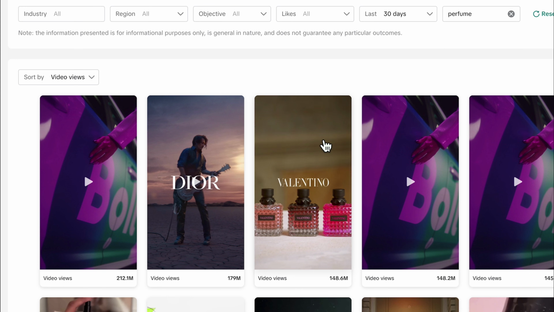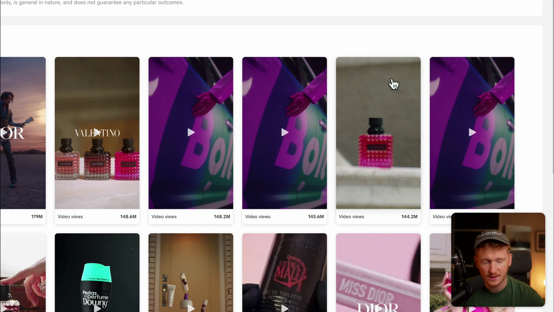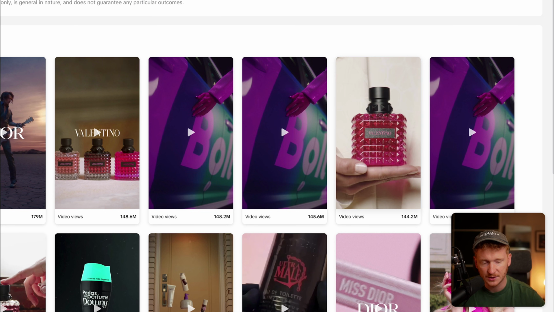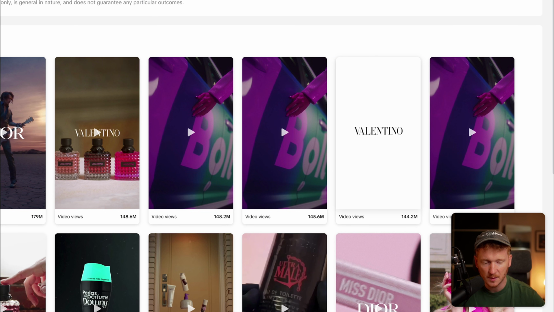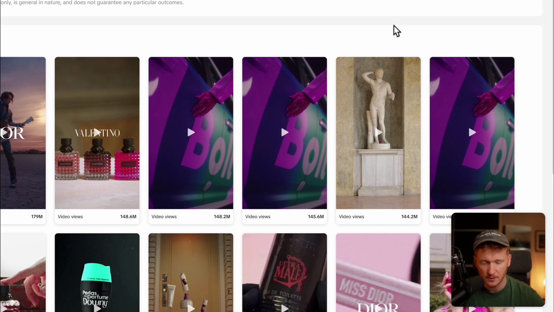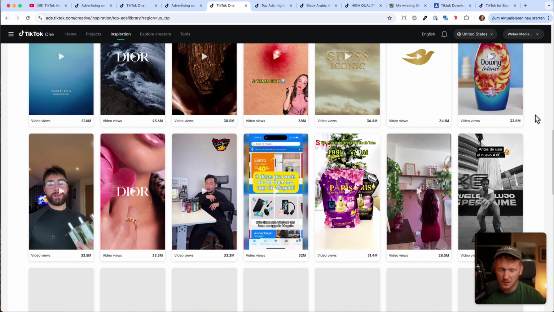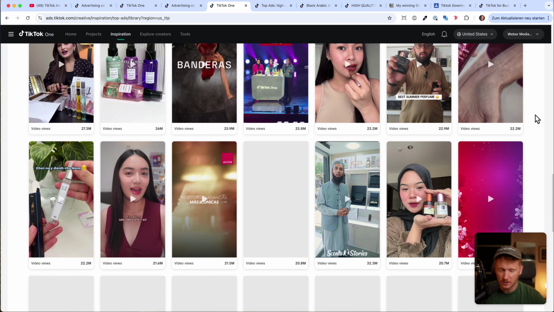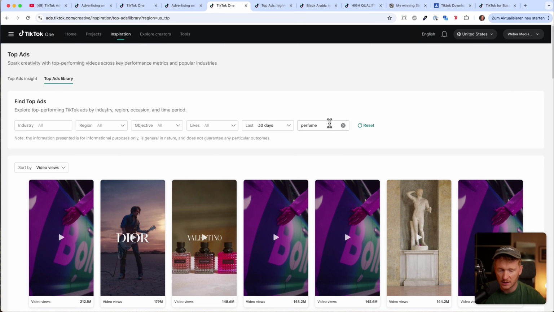Next to it is a Valentino ad, so you can go ahead and check this out. So this is very simple in creating it. So just three bottles and like a hand from a woman grabbing one, and it just says Valentino. So very easy to make. And here's another one from Valentino, and it just very fast zooms. You probably can go ahead and do that yourself with an iPhone. So just go through. These are like top performing ads on TikTok for the keyword perfume.